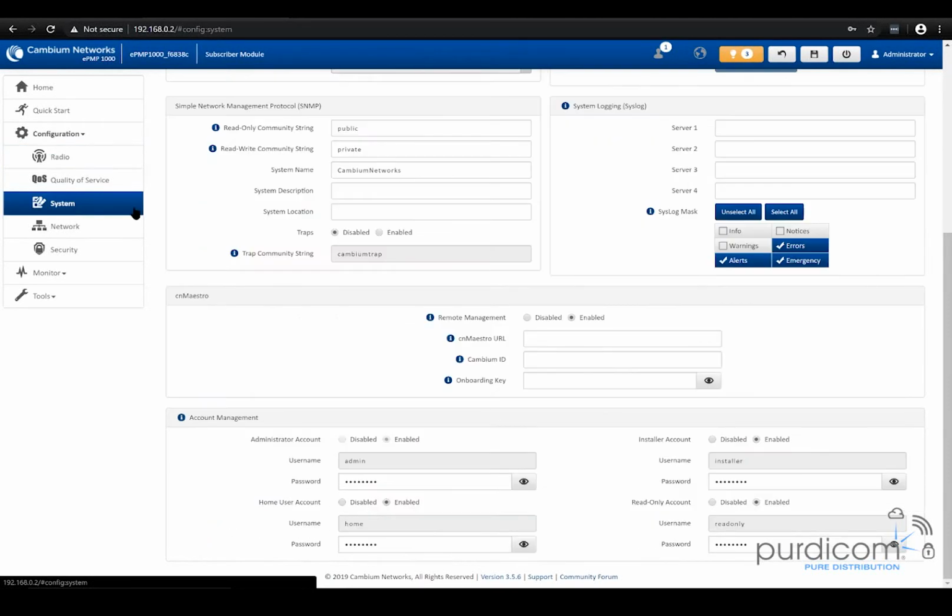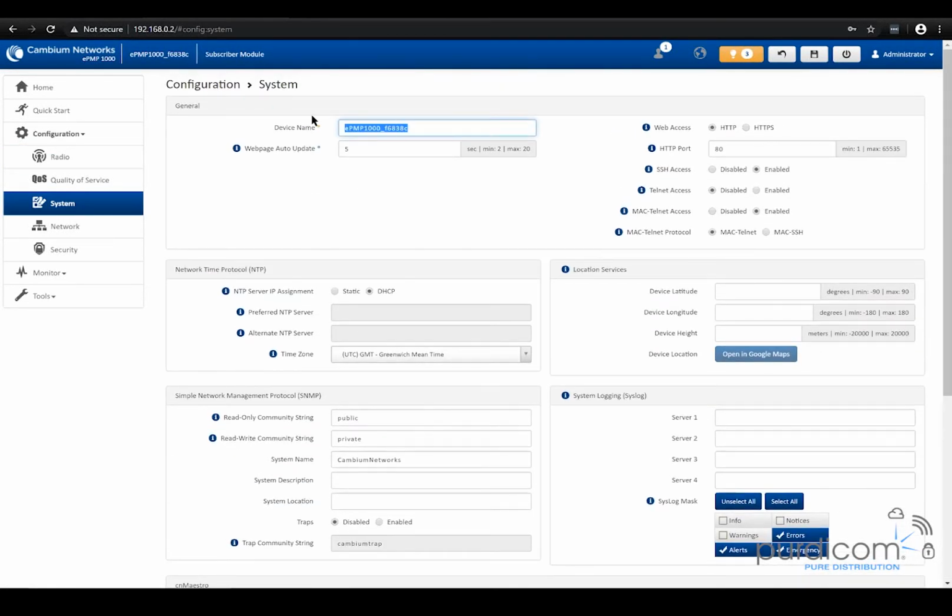So now we're going to come over to system. I'm going to name this radio Force 180SM for subscriber module. Web access, SSH access, etc. Same as the other radio. I'm going to set my NTP server up again, 192.168.0.254.